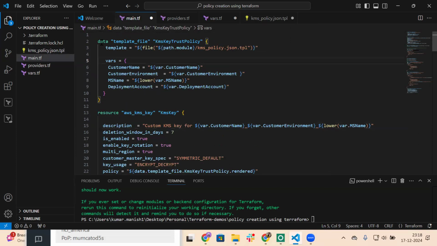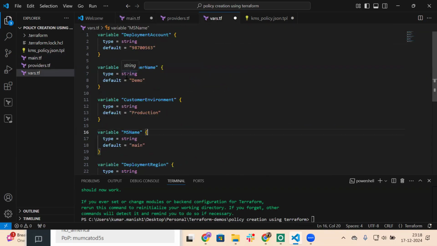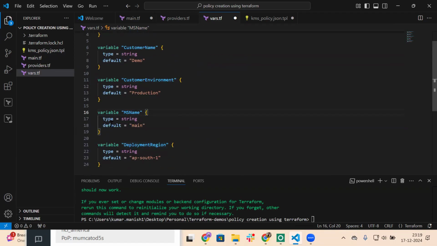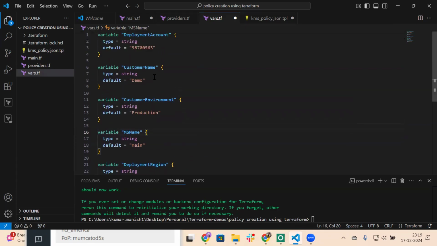So if you can see in the template file block, we have declared one block of the vars as well. These are the variable names which are coming from vars.tf, correct. Here in the vars.tf we have declared these five variables: deployment account, customer name, customer environment, microservice name, and deployment region. For all these variables, I have given the default value. You can have your own value which you can pass at runtime, correct.